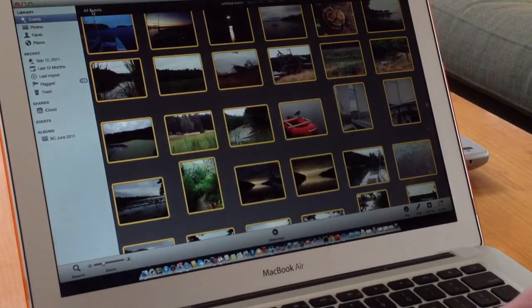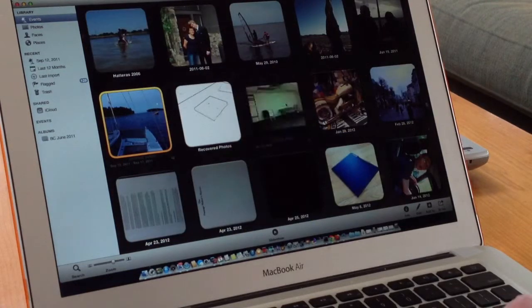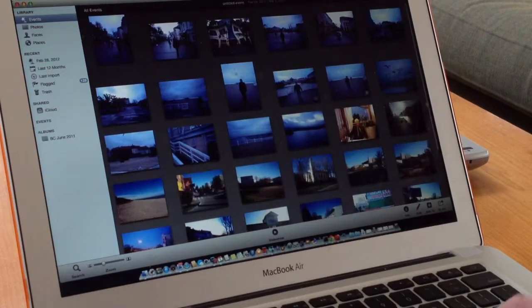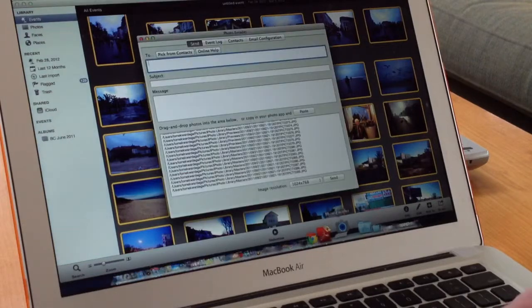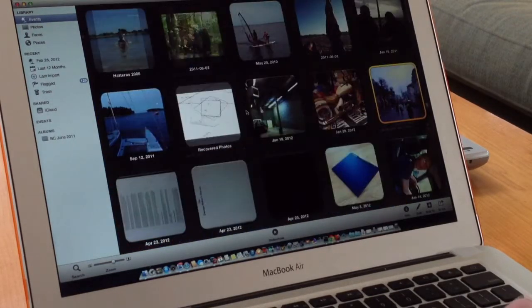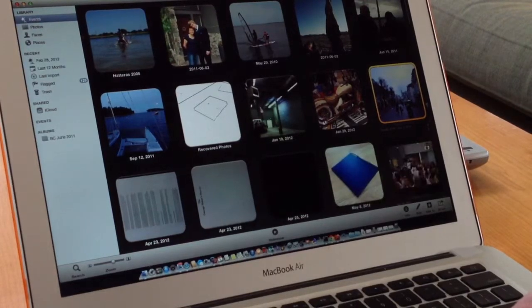I just want to show that you can transfer a large volume of pictures, so I don't know if I'll have the full 1,000 here, but it should be close. Let's do a few more.